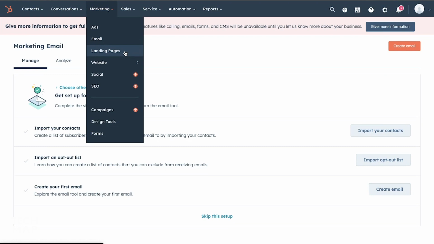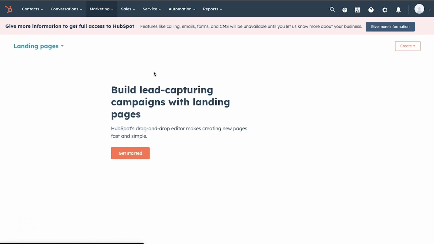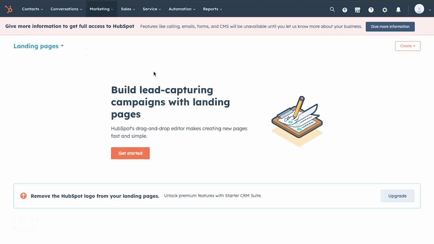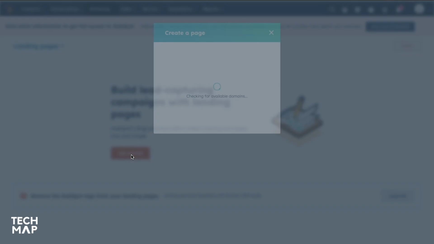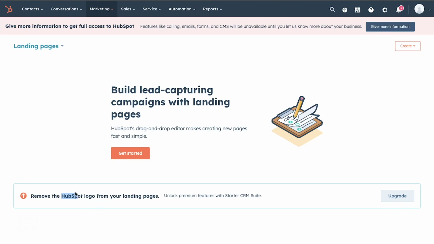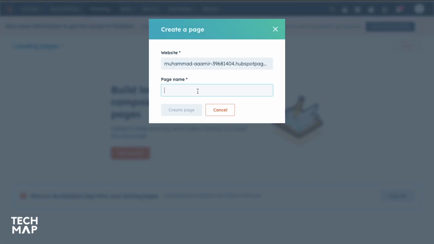Now, coming to the landing pages part, you can also create landing pages from HubSpot. So again, this is the same concept. You create landing pages, you get leads, and it will be all here directly without leaving this HubSpot premises. So you just need to click on get started, and obviously it will be a landing page that will be having the HubSpot logo. So if you want to remove that, obviously you have to upgrade your plan.